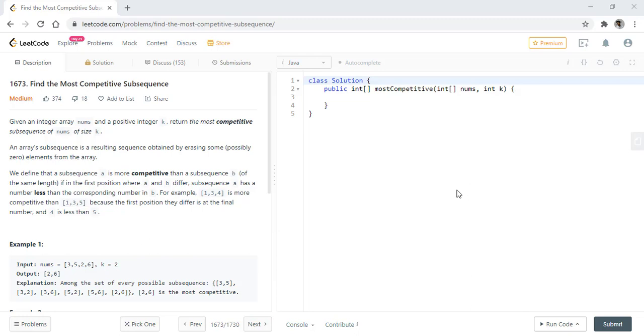In the given example we can see that 1, 3, 4 is one subsequence and 1, 3, 5 is another subsequence, and the first position where they differ is index 2, where the value in this subsequence is 4 and in the other it is 5. So 1, 3, 4 becomes a more competitive subsequence than 1, 3, 5.